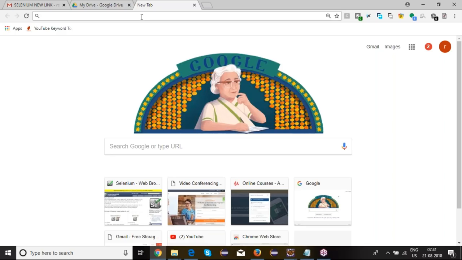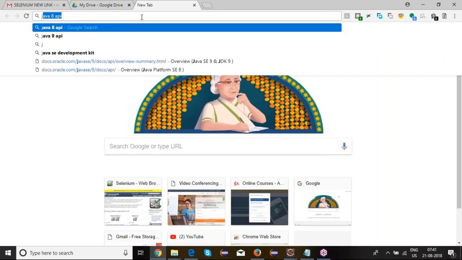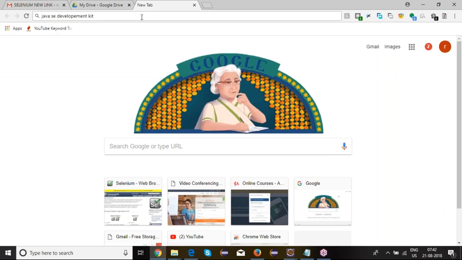How to search for the keyword? Java SE Development Kit. SE stands for Standard Edition. If you search for this, it directly heads to the Java 8 version. Even though so many versions have come to the market, Java 8 is still the top in the market. Every company and organization is still using Java 8 only. So let's click on this Java SE Development Kit 8 download from Oracle.